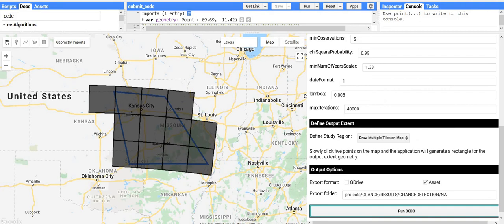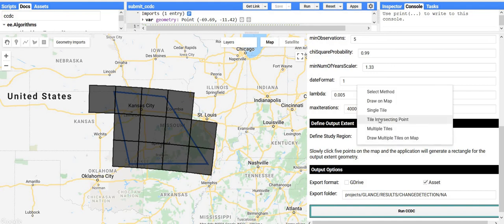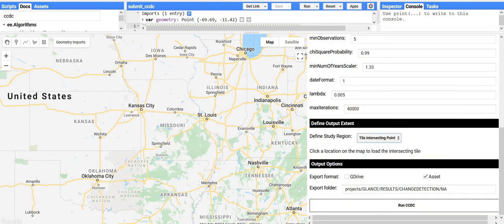And the reason I bring this up is because you actually choose an output folder. So if you're exporting, say, 15 or 20 tasks, you just define a folder, and then it will save all of those assets to that folder, or it'll submit a task to save it to that folder. And so here, I'm just going to use a single tile intersecting a point.